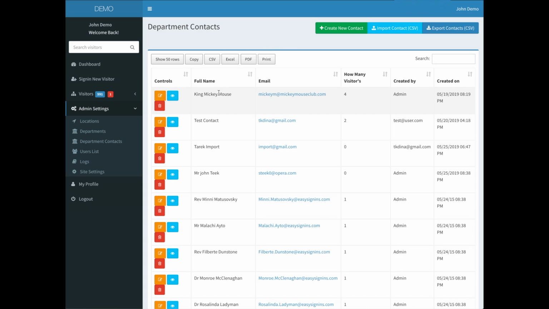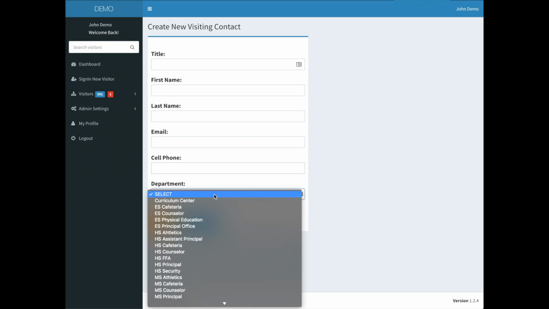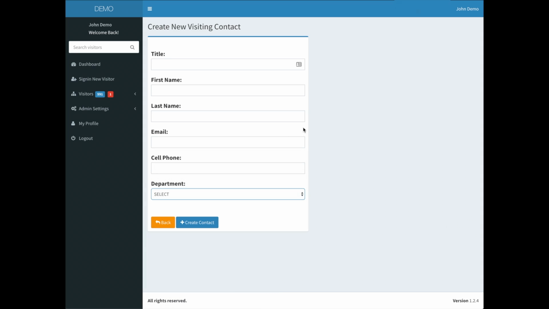So, to create a new contact, you click Create New Contact, give that person a title, their first name, last name, and email. If you subscribe to the texting service, you can put their cell phone number in here, and then you select which department this individual is associated with, so that when a person signs in and selects a department, it will automatically pull the list of people who work under that department, and they will be able to identify the primary person they're going to visit.